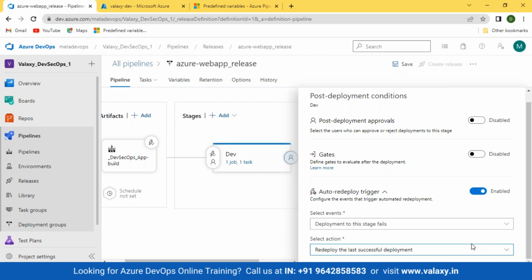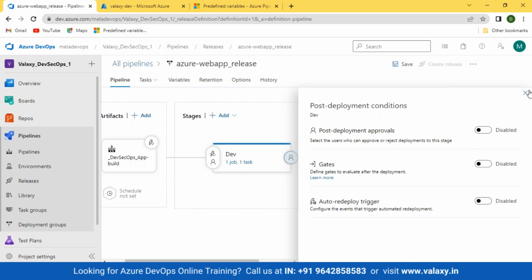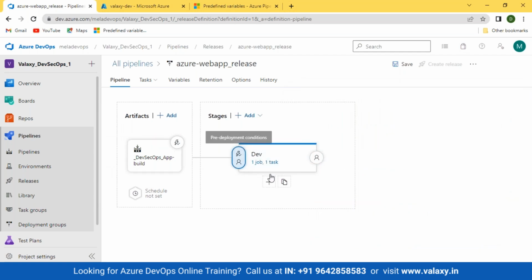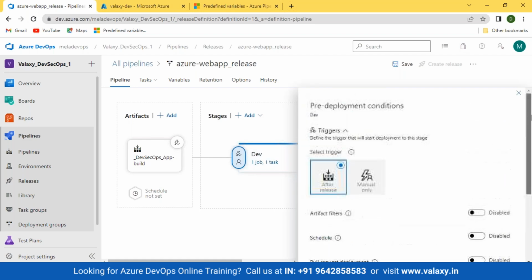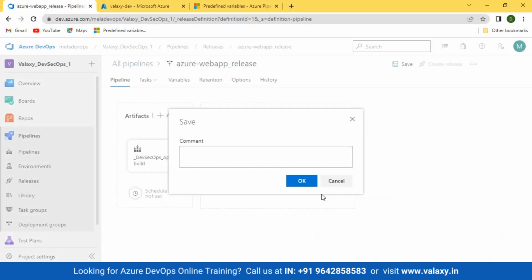So guys, this is what it is all about. There are pre-deployment and post-deployment things which you can add in an Azure release pipeline. Now let me remove all this for now. I just have the auto trigger right now. Let me see, I don't have gates and all.